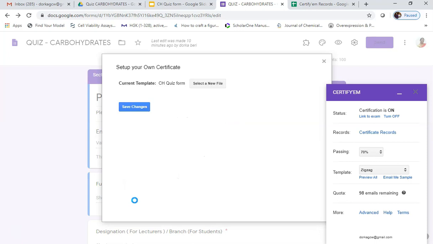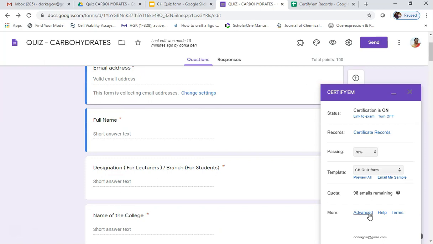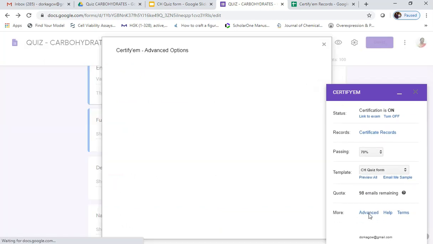Select the correct certificate form, and it is selected already, showing the selection. Save changes. Now it attached the certificate. See here, the carbohydrate quiz form is attached here. Then here the limit quota is 98 emails. Go to advanced settings.